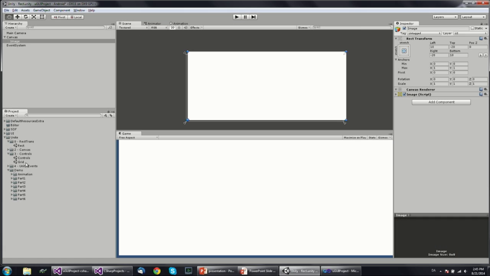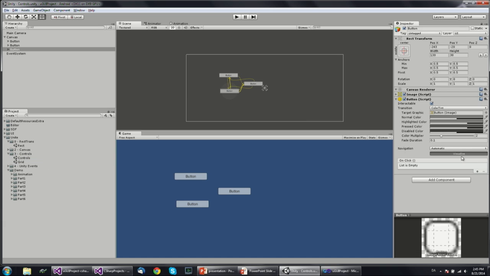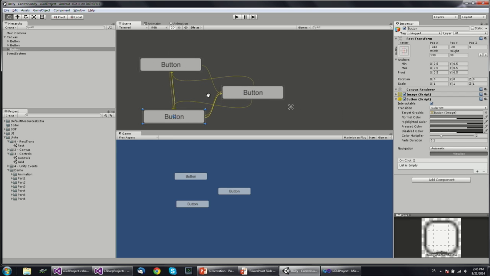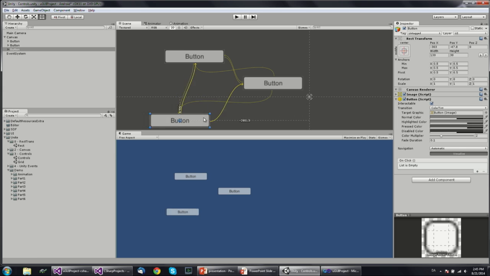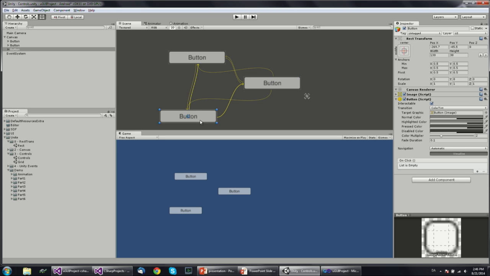So let's open up my controls. So if I select one of these buttons and the visualize is on, you'll see in the scene view what the different transitions are. So for this button here, if I were to hit the left arrow key or joystick left, it would actually move and select this button. If I were to hit the up button, it would select this one. Now that's just our automatic selection based on positions.